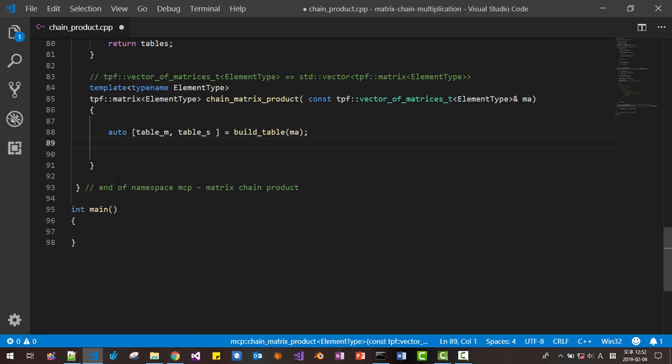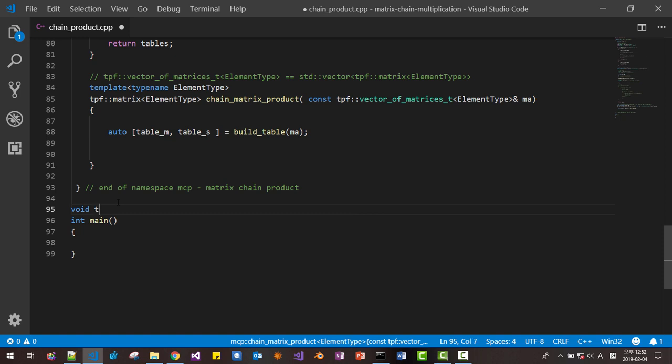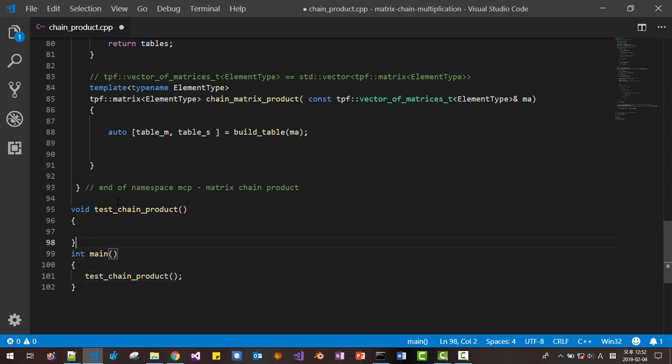Now we call this function here, void test chain product. We call this function from function main.